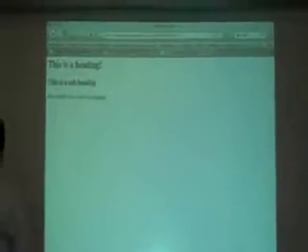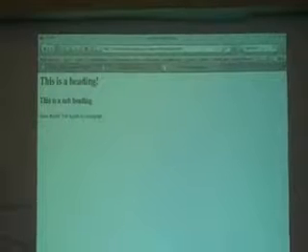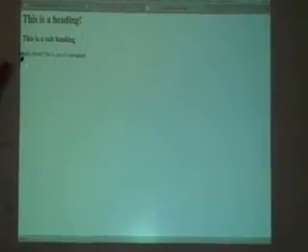So, I'm going to reload my page, and here's what it looks like. The browser decided that since this was an H1 heading, it should make it big. And since this was an H2 heading, it should make it a little bigger, but not smaller than the H1 heading. And since this is just a paragraph, it made it in the normal font.